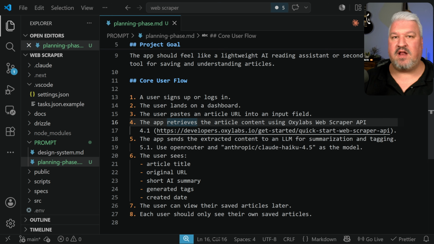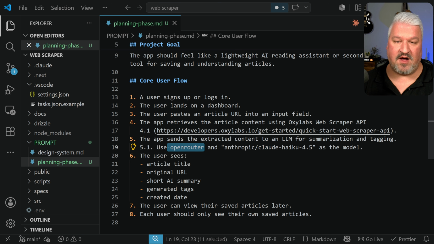In order to summarize the article and create the tags, we will use OpenRouter. But of course, if you want to use OpenAI or Anthropic or Google Gemini, you're welcome to use any model you want. It really doesn't matter. I'll keep things simple and use OpenRouter. And for the model, I'll use Anthropic and Claude Haiku 4.5.